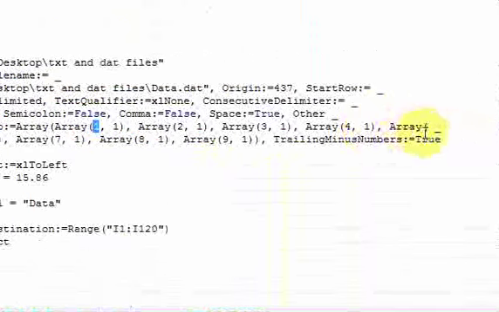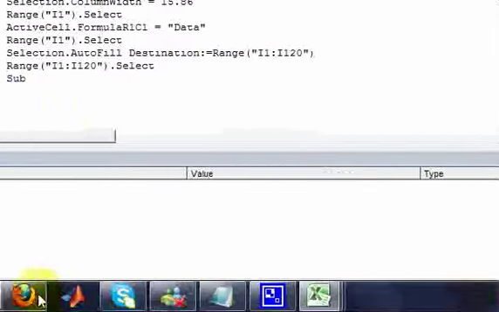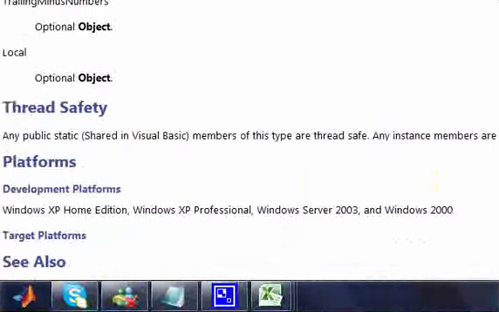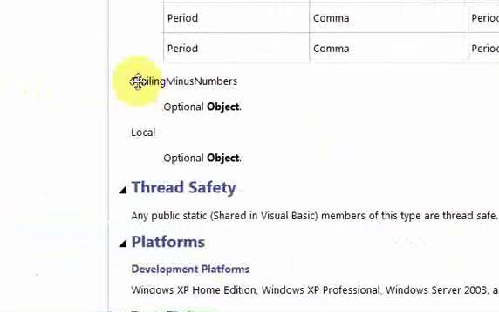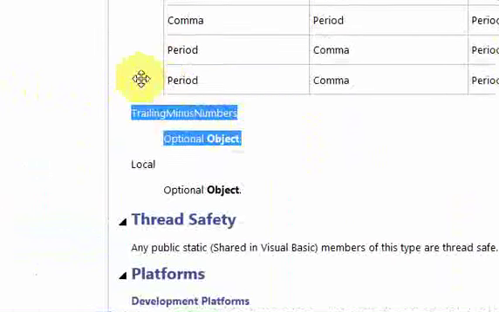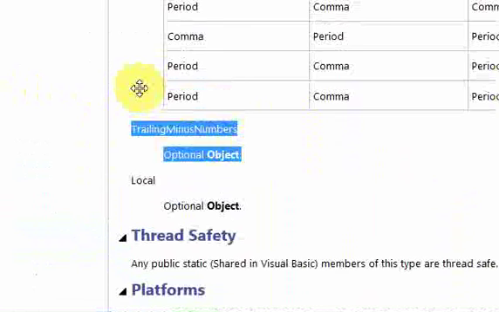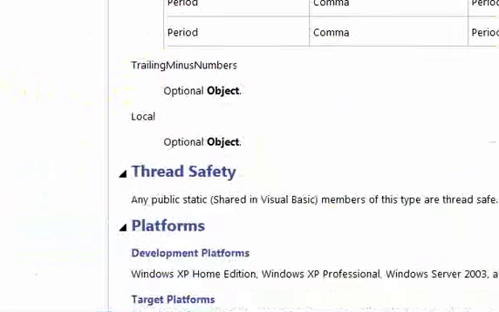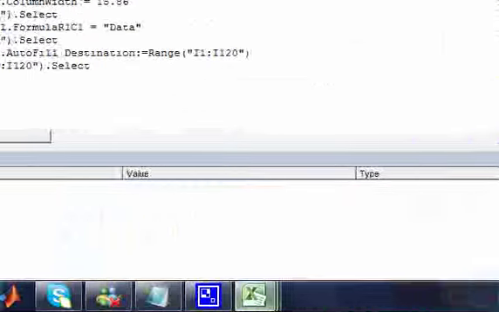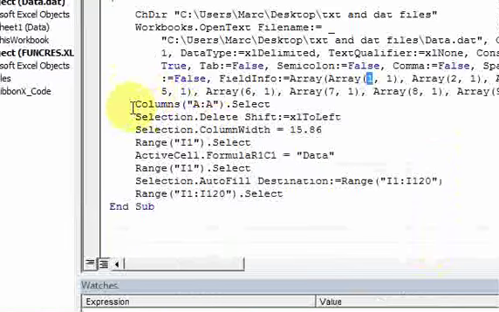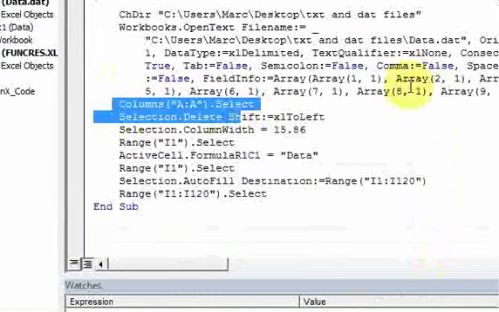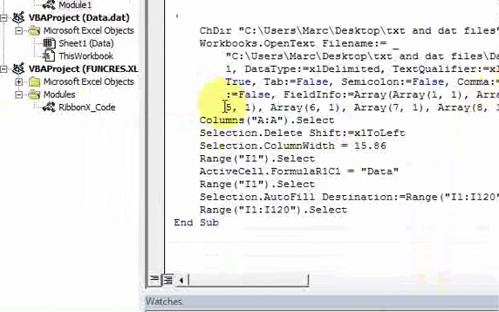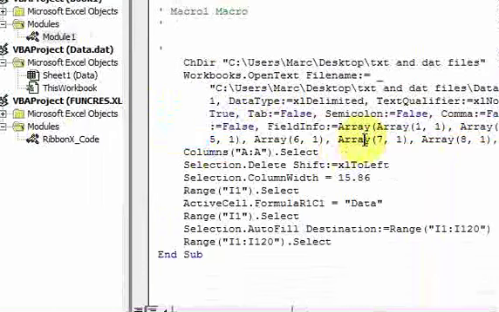And then this trailing minus numbers, if you look on the web page, it doesn't tell you anything. That's not uncommon. Microsoft is very thorough, but sometimes they're not, and they just leave it. Who knows what that is? So you don't really know, but we know enough now to write this whole code. And then we have some code here. So we're done with this code. This code was the crux of the video.